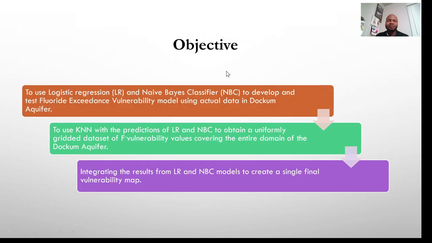Our objective in this project is to use logistic regression and a naive Bayes classifier to develop a vulnerability model using the actual data we obtained from the aquifer. We use a KNN model, which combines predictions of our logistic regression as well as a naive Bayes classifier to obtain a uniformly graded data set of fluoride vulnerability across the entire aquifer. We also integrated the predictions from these two models into a single final vulnerability map.